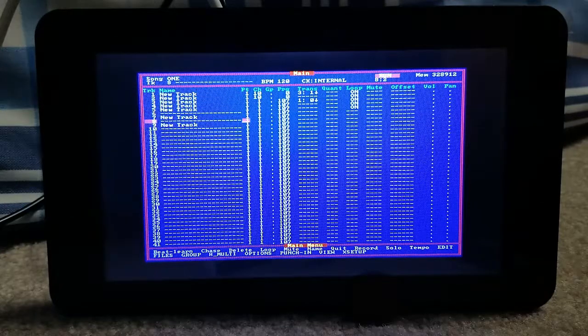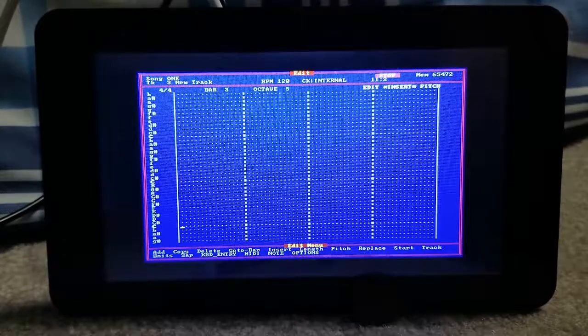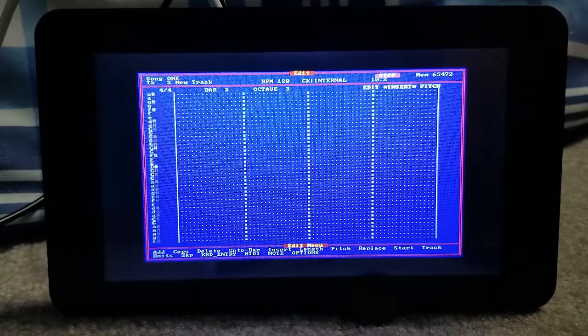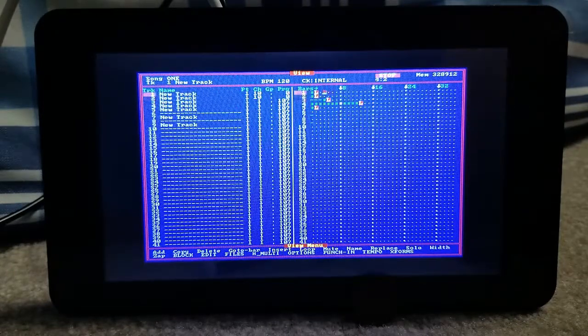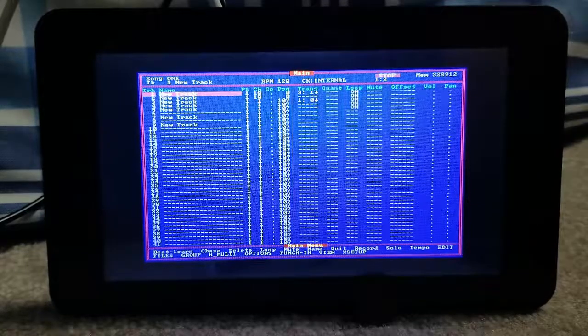Using the wireless mouse and keyboard, you can see that the mouse still functions. All the editing functions still function. Come back here. There's all the notes from the previous video.